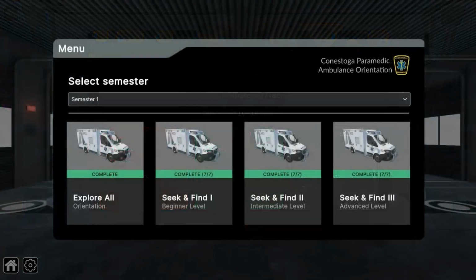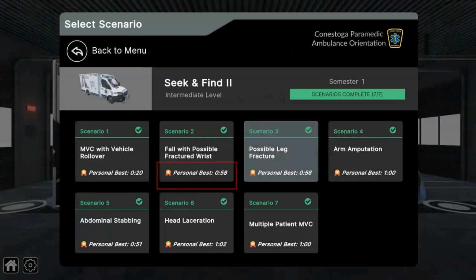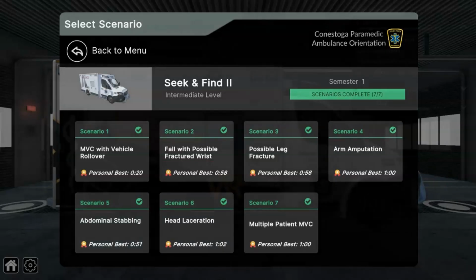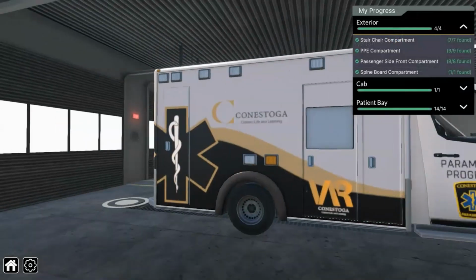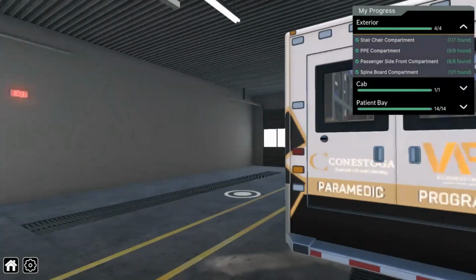In the timed scenarios in Levels 2 and 3, your personal best score is recorded. Challenge yourself to beat your best time by replaying the scenario. To get your best score, you're going to need to know how to navigate the experience.